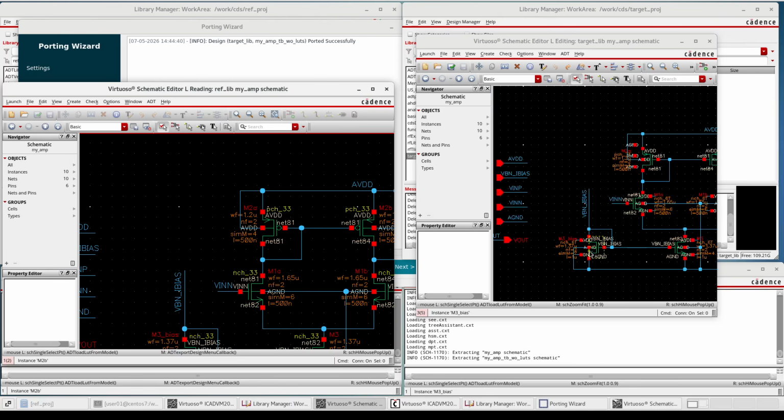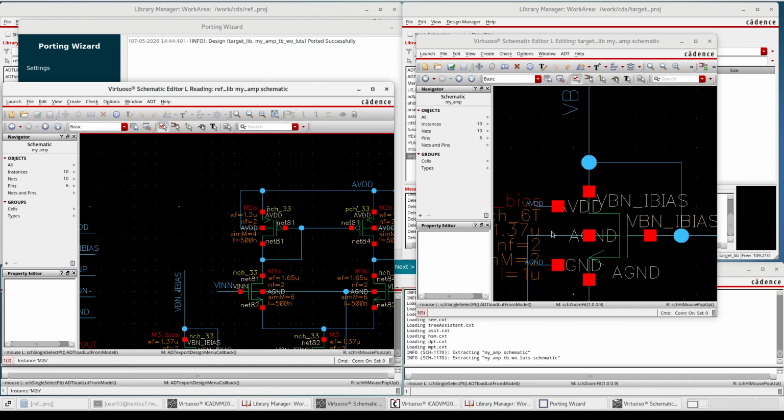And if I check the NMOS device, again, here I have 2 extra pins. So they are attached to the labels I have identified. And I'm done with my porting process.